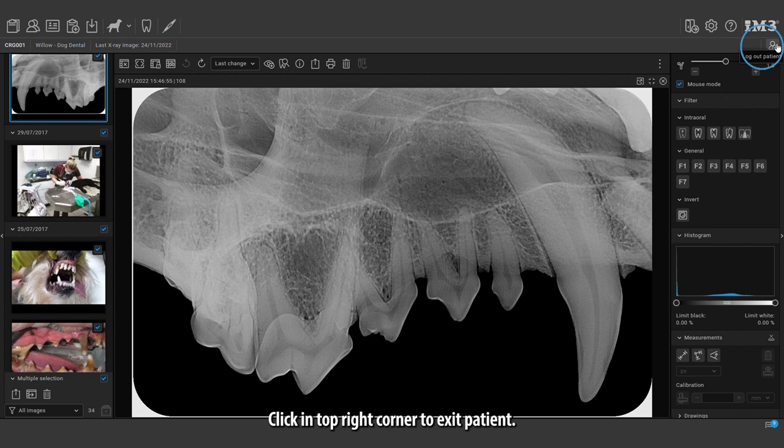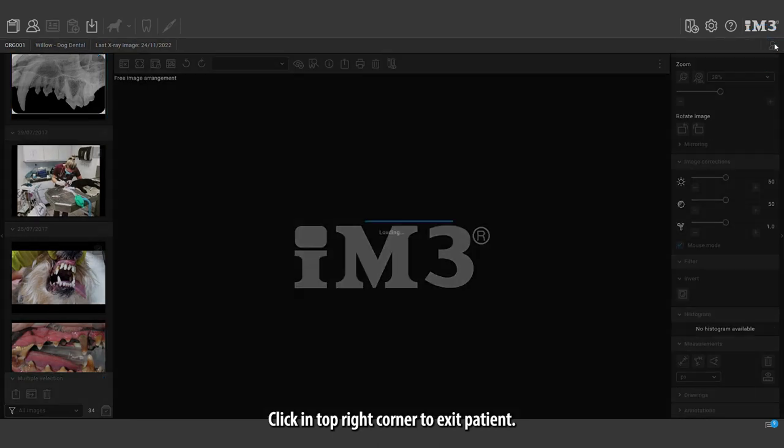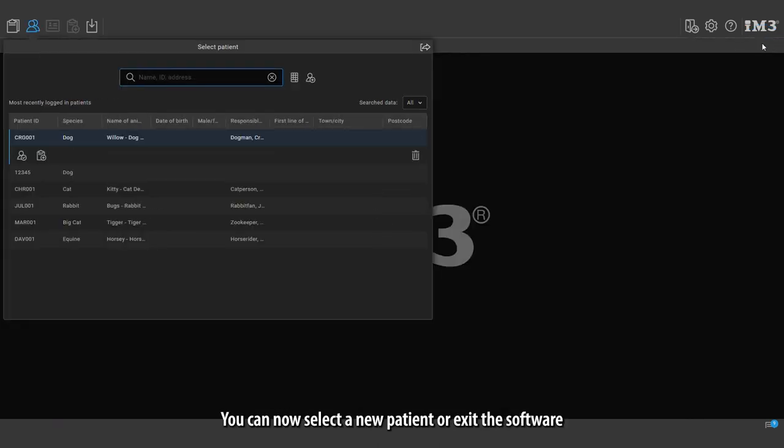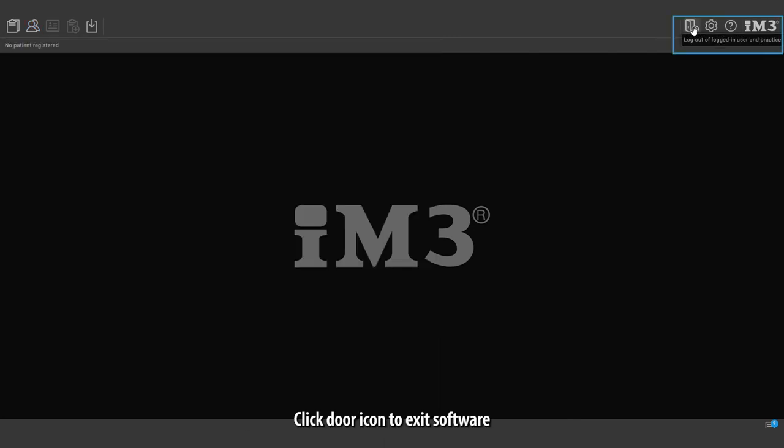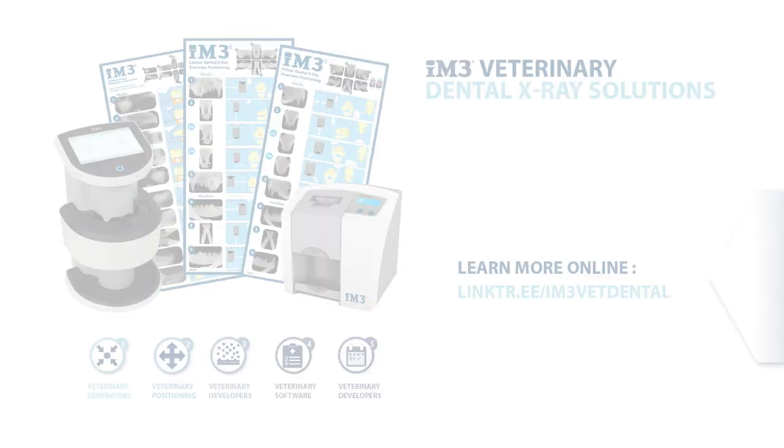Click in top right corner to exit patient. You can now select a new patient or exit the software. Click door icon to exit software.